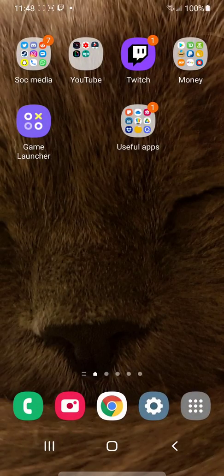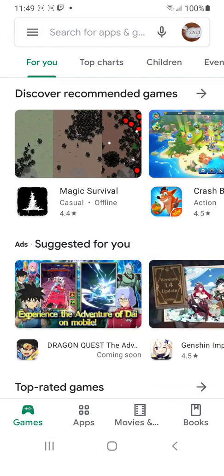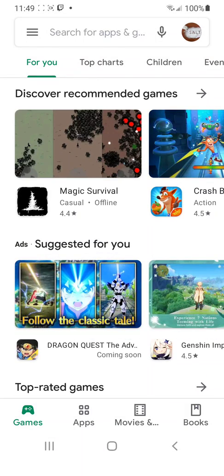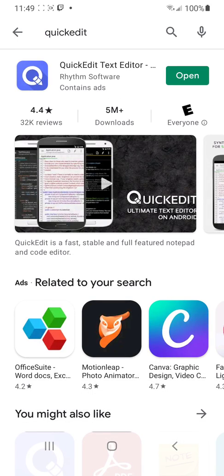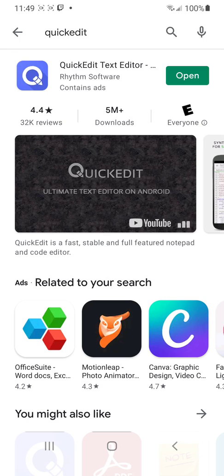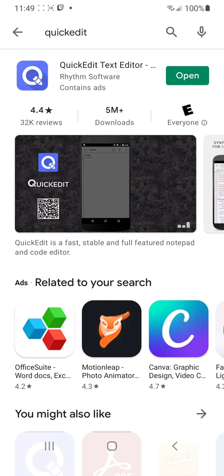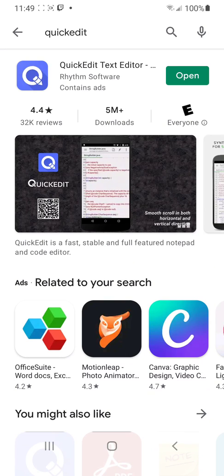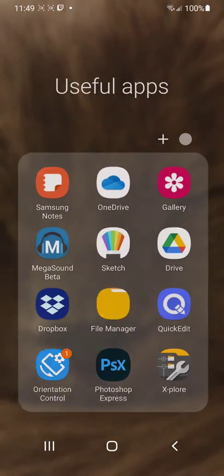What we're going to need next is a simple text editor. So I suggest this particular one. It's Quick Edit, the Quick Edit text editor. I like this. It's simple, it's effective, and you don't have to worry about formatting. It's kind of like a programmer's notepad. So grab this, and load up your Quick Edit.